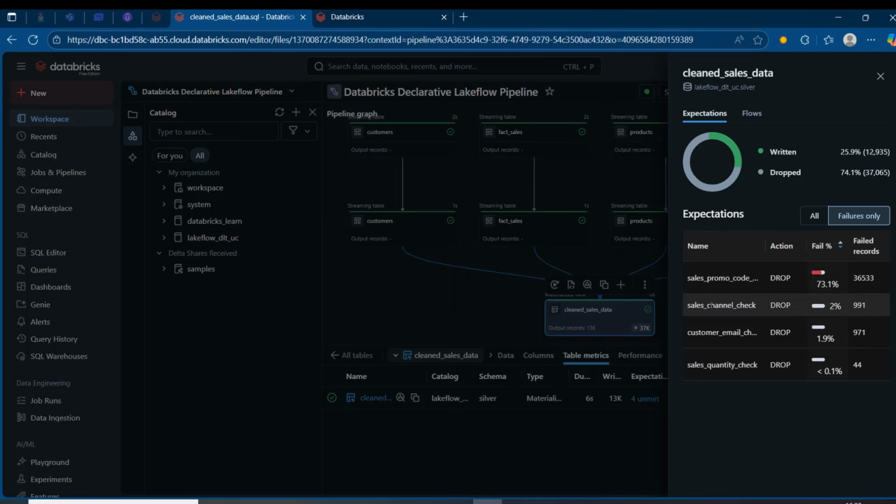So when you look here, you can see all the constraints defined. You have the sales promo code, a total of 36,533 rows were dropped. And then for the channel, this just dropped 2%, which is 991. And for the customer email, a total of 971 records were dropped. And then for the sales quantity, this is less than 1%, 44 records. Awesome. Now you can come to the all, and it's going to show you the whole thing. If you have any failure, in case you use the expectation not met, this should be failed. So you're going to see all of that around the side.